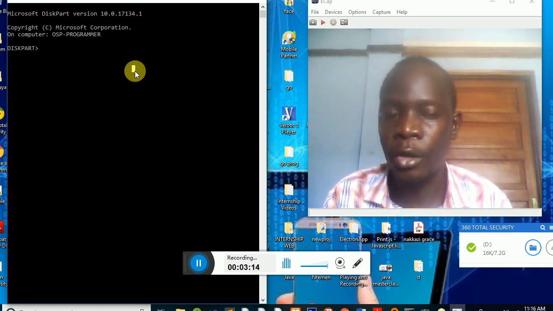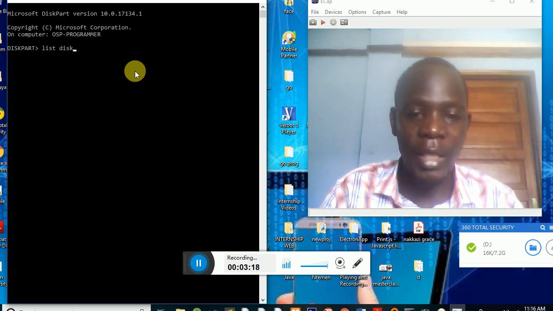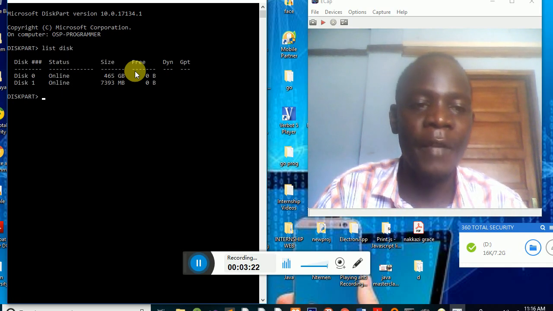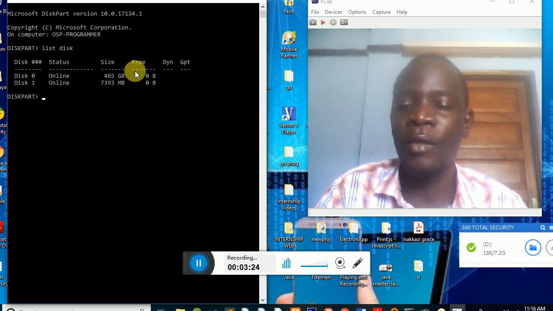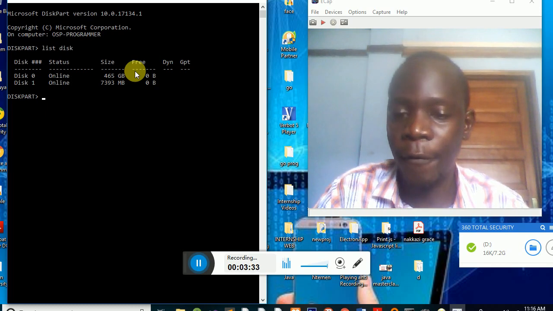So what we're going to do at the moment is list all the disks we have on this computer. List disk, and if you cross check, we have 2 disks so far. I have one of 500 GB, which is actually 465 GB, and one of approximately 8 GB, which is our flash. Don't forget that.